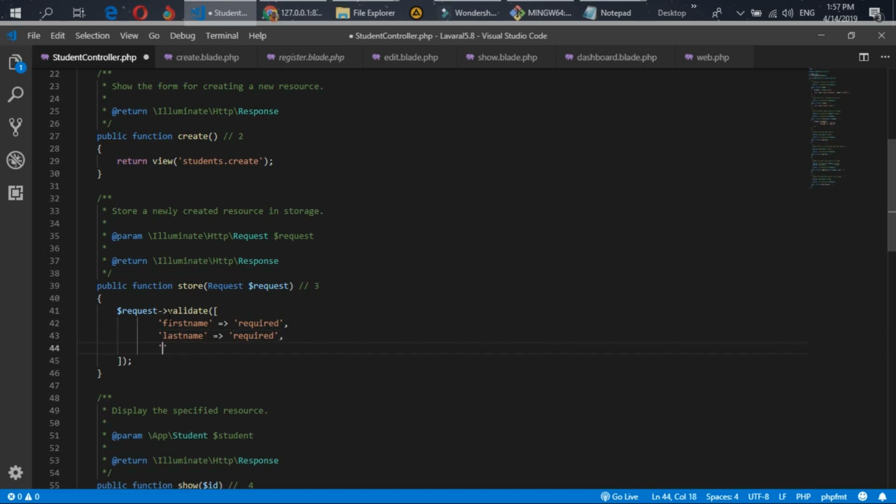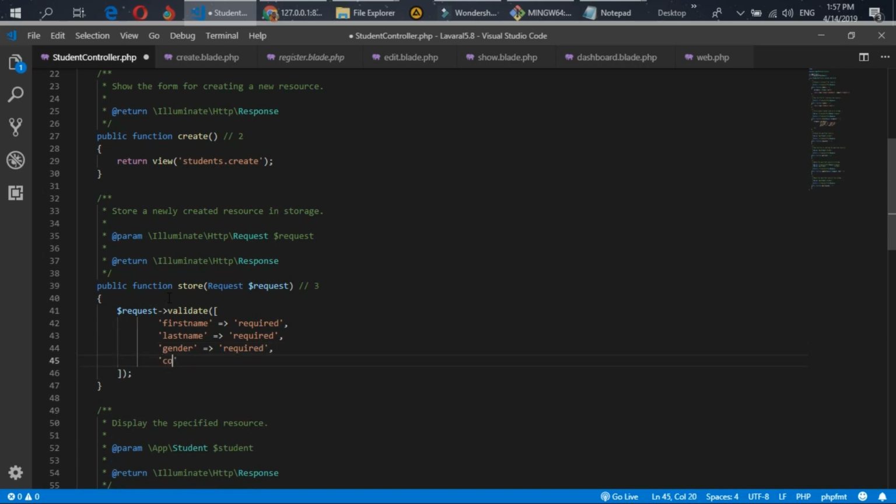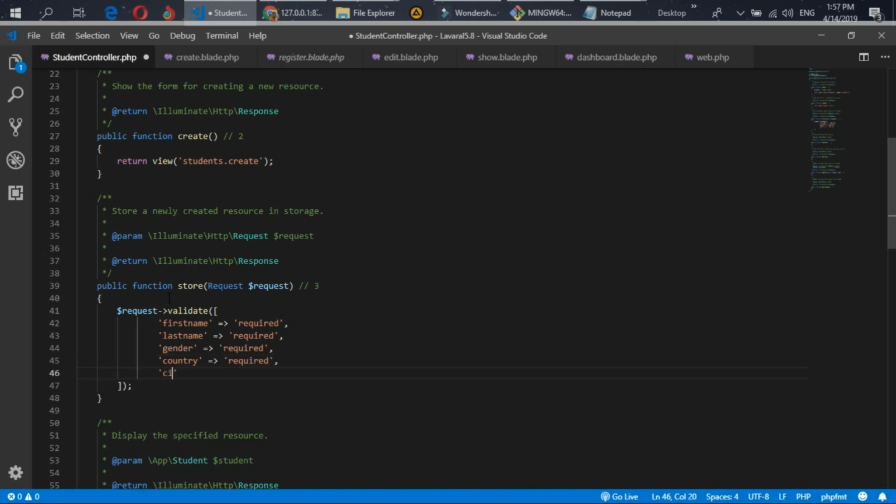And, okay, gender also will be required. Okay, and country also is required. And now the city as well is required. So the names will be the same as our names in our inputs. Okay, let's make the address as well. The address also will be required.